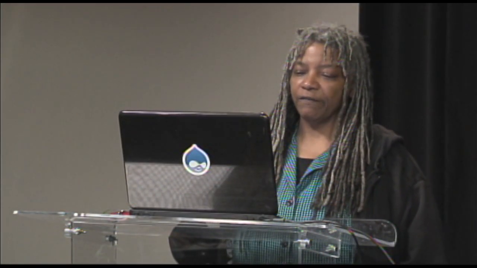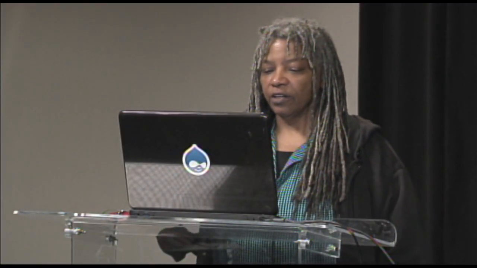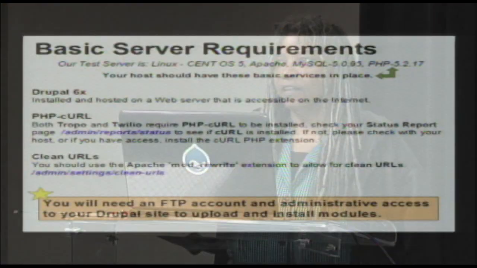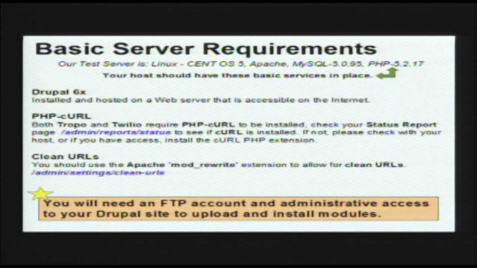Okay, the basic server requirements. I'm not going to dwell too long on this because they're posted, and it's basically the requirements for any basic Drupal install. So you'll have Drupal 6, you'll have the PHP and curl installed on your server, and you'll have your Drupal installation set up to use clean URLs. That's not mandatory, but it really does help.